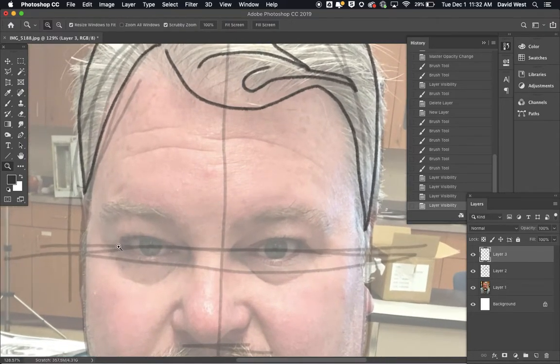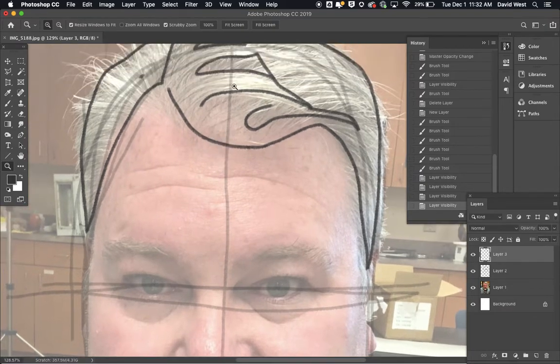Now, remember, positive space is the subject. Negative space is the areas between things. So if we think of the hair, typically we think the whole figure is the subject and the area behind it in the background is the negative space, and that's true. But there's also negative space within things. So this forehead shape is negative space. This area between, we want to sketch this.